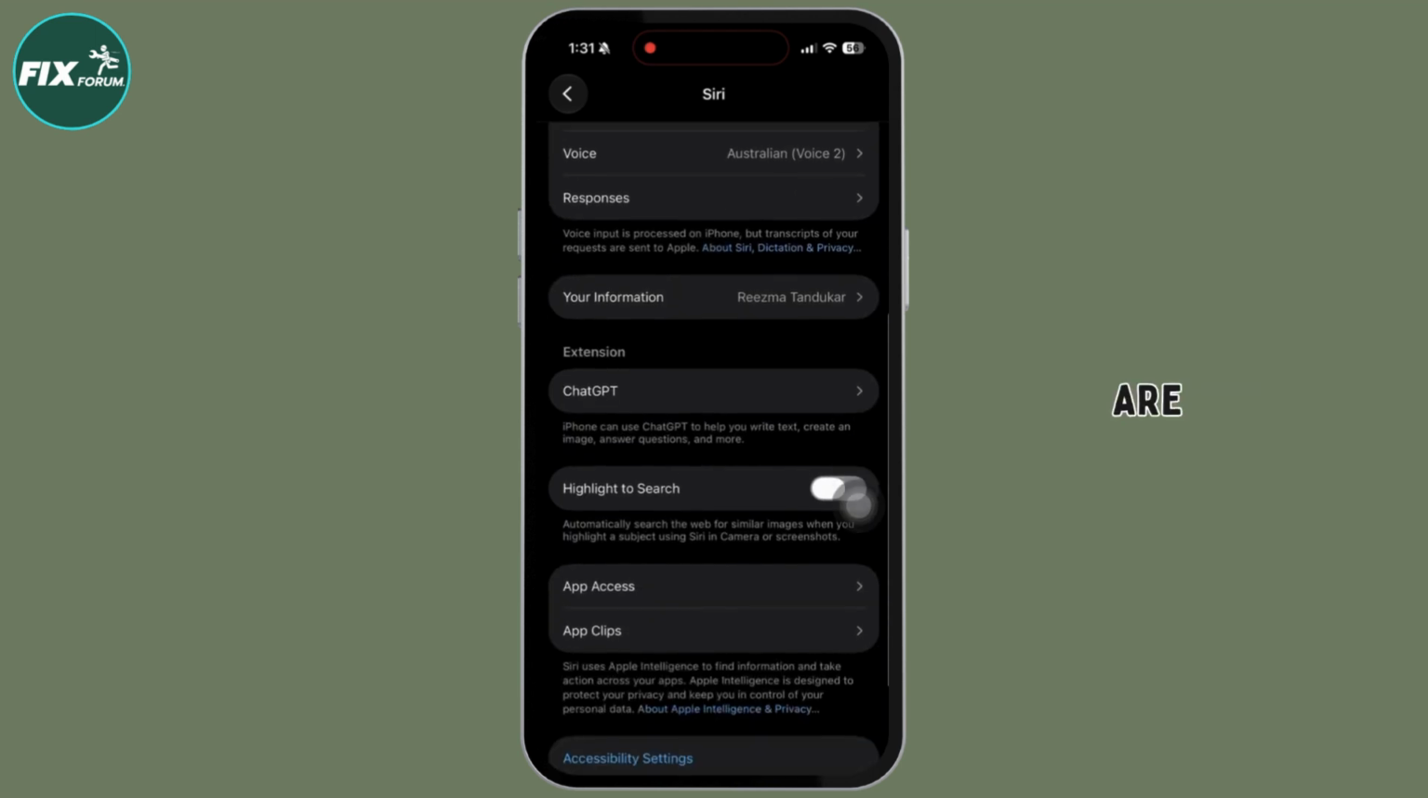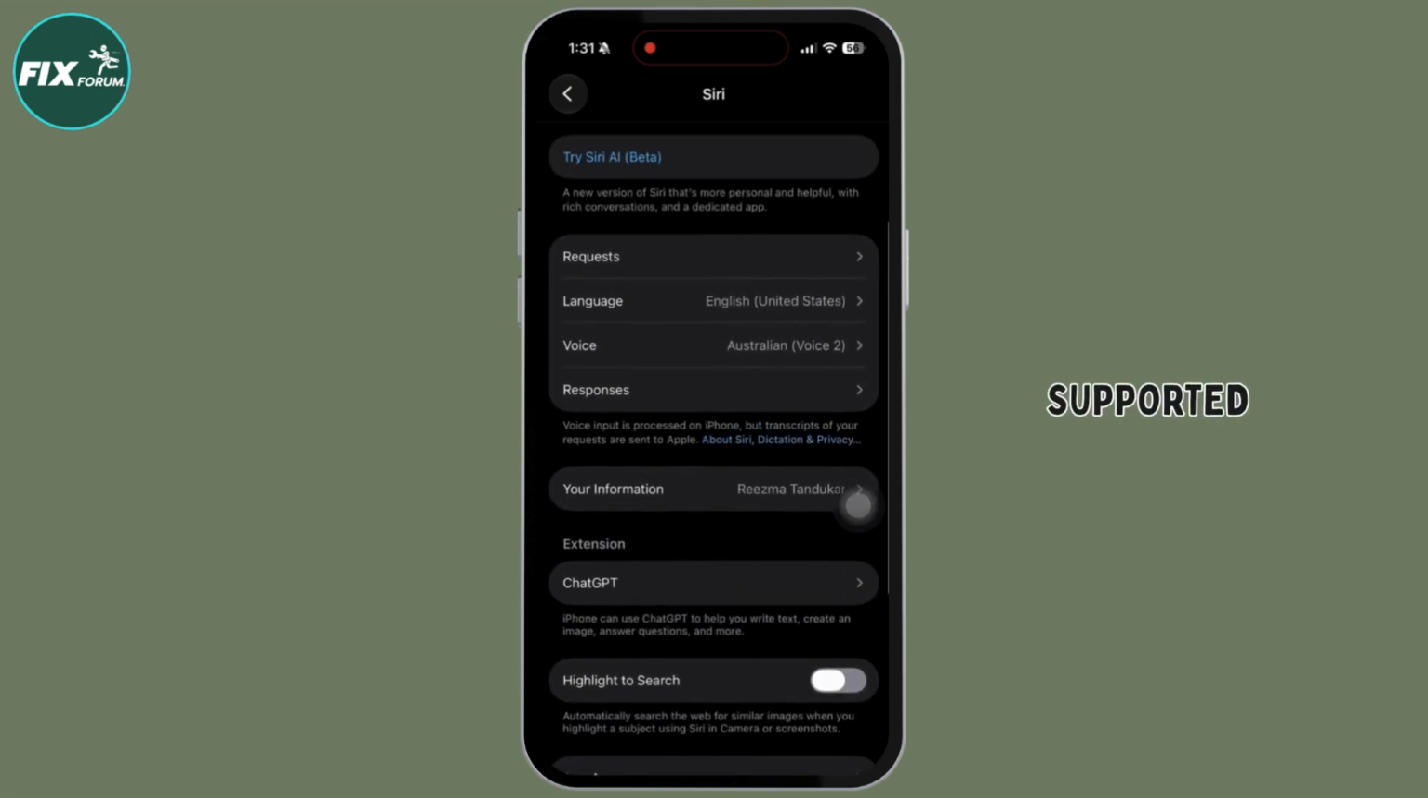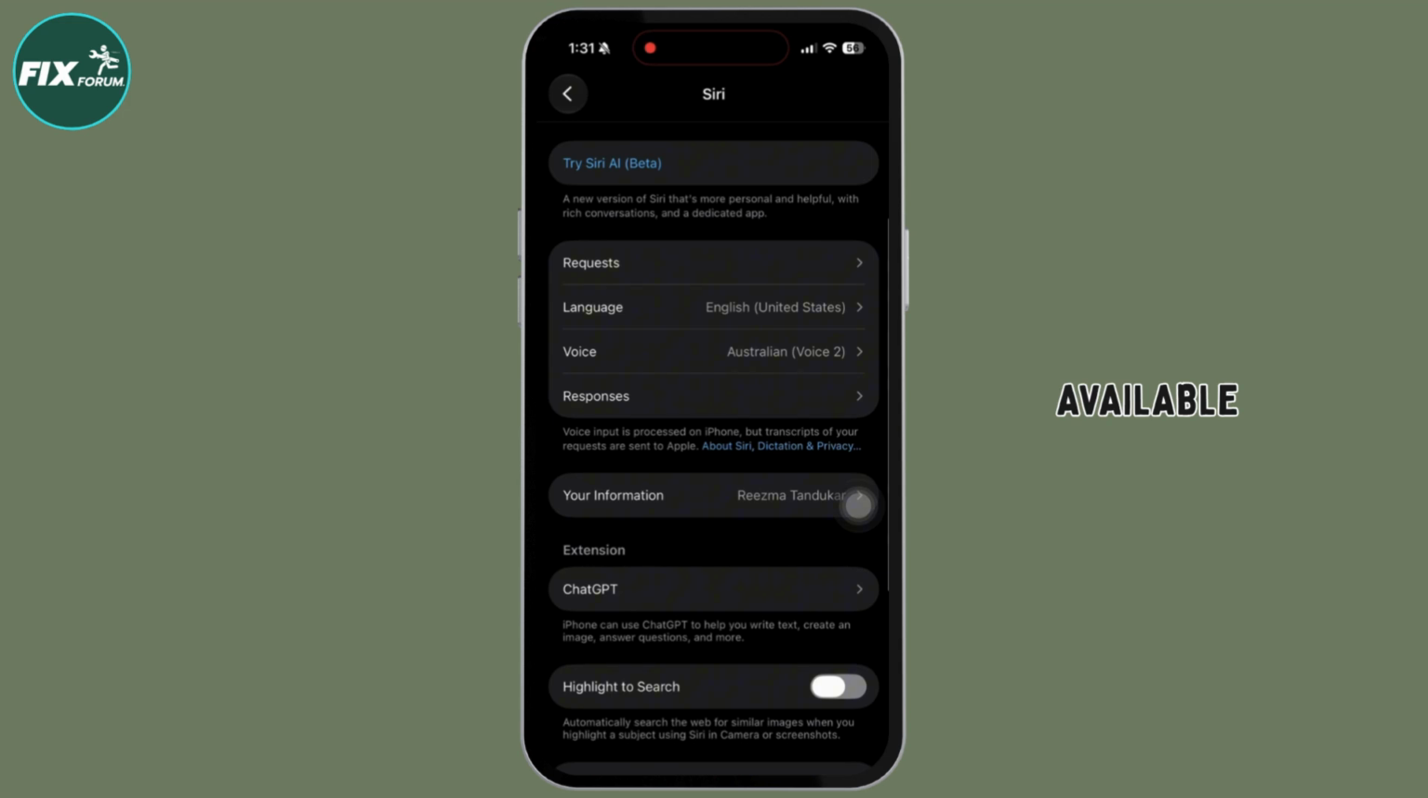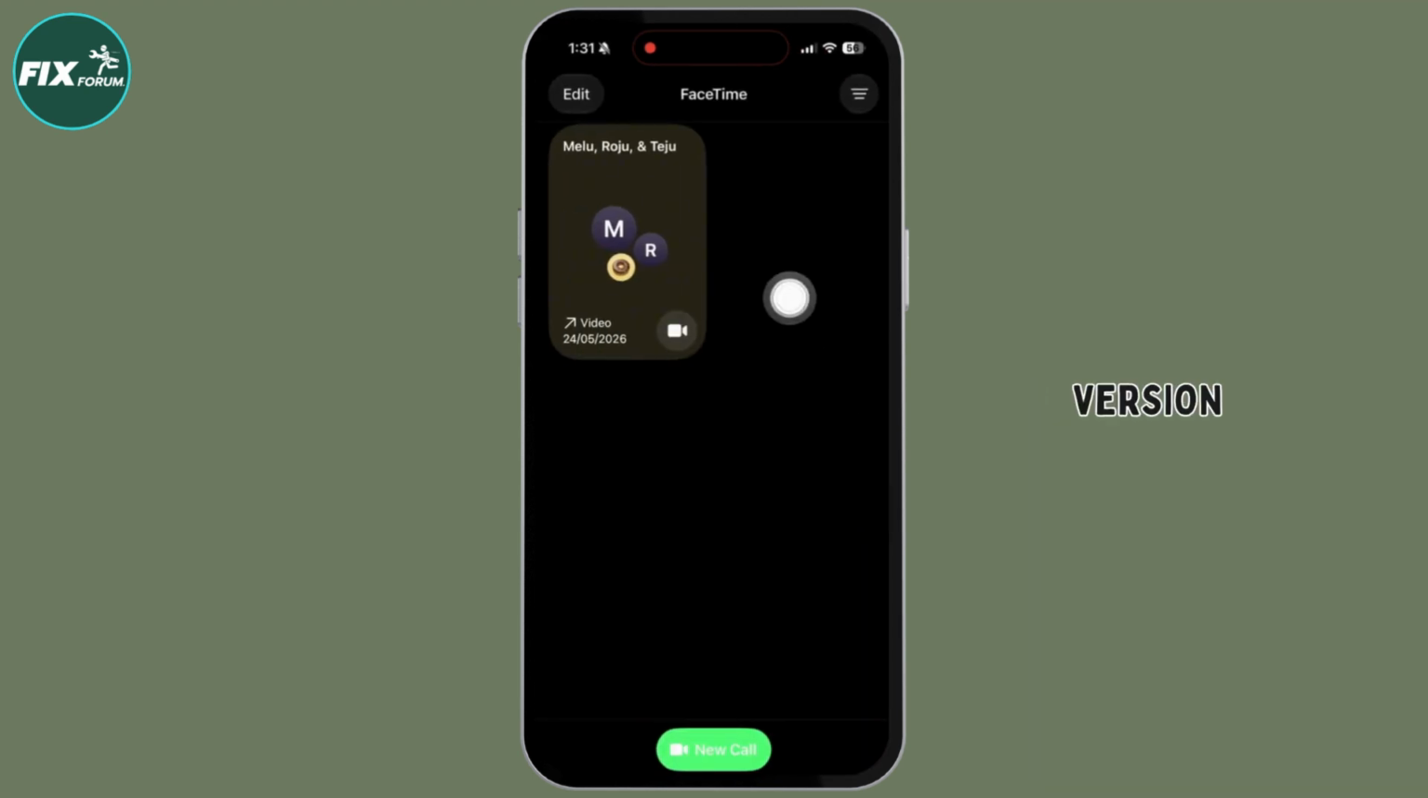Next, check the languages you are trying to use. Apple requires the supported language sources to be available, and you may need to download the languages before using live translation. During a FaceTime call, tap the screen to show the controls, tap more and look for live translation or the live captions option depending on your iOS version. Then choose your language and start the translation.